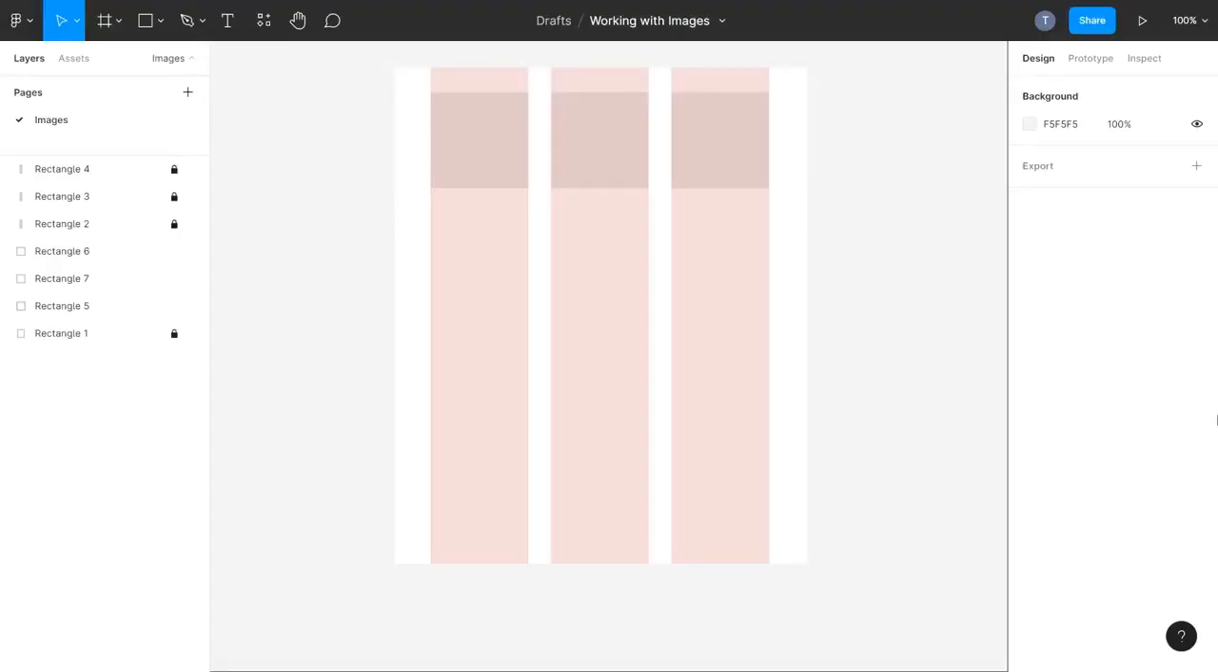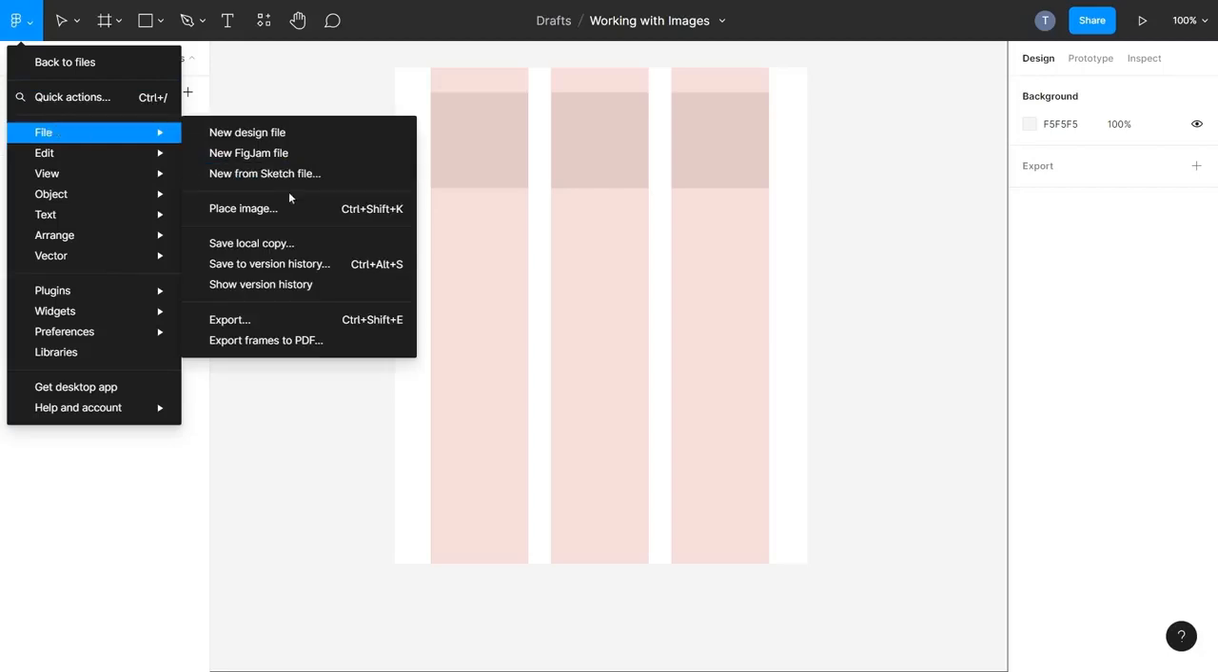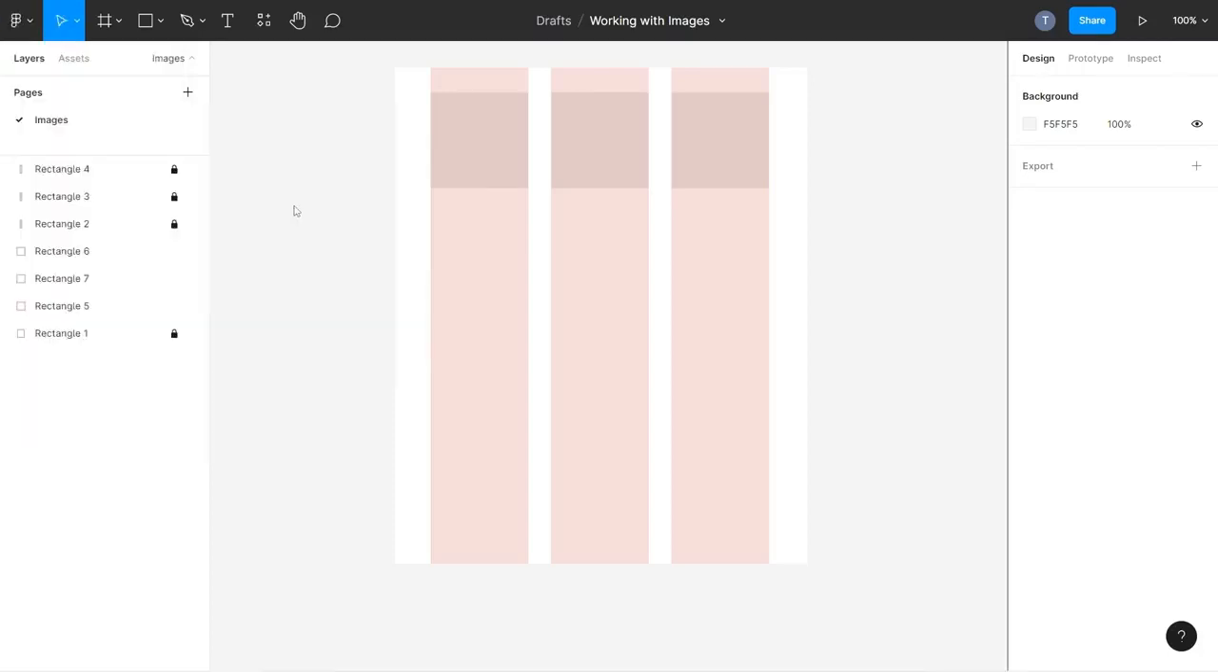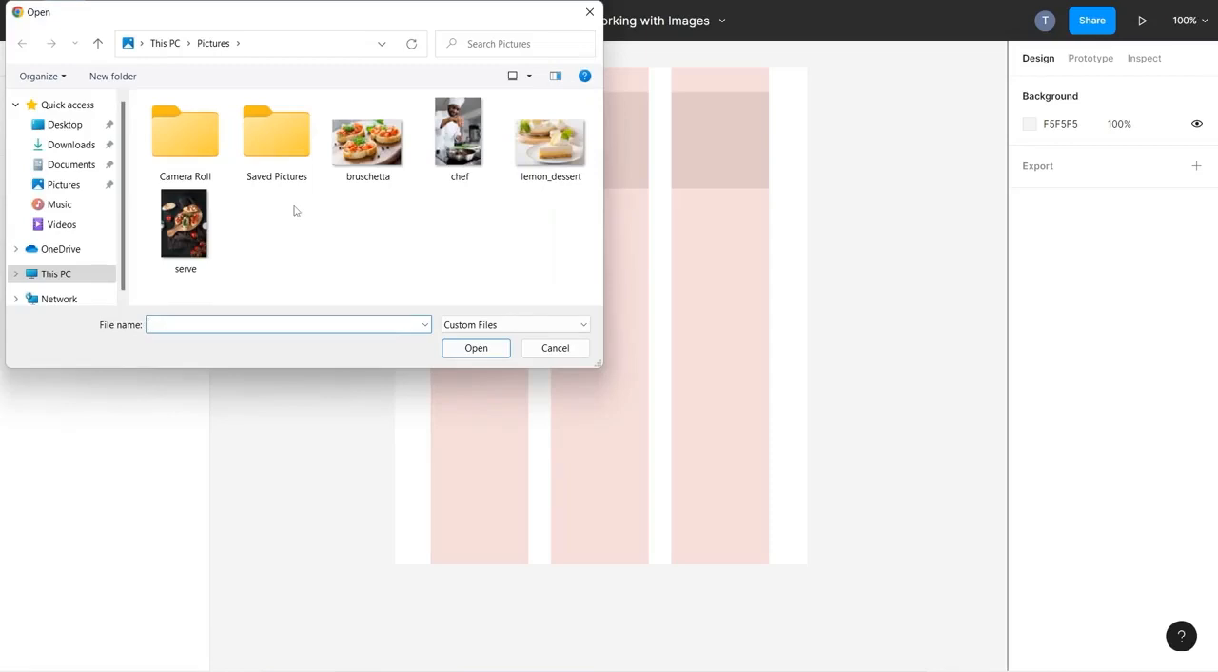There are several ways to insert an image. I can use the Place Image function, change the fill properties, or drag and drop an image. First, let's cover how to use the Place Image function. I go over to the Figma icon on the top left-hand side and scroll down to Place Image, or I can use the keyboard shortcut Command-Shift-K on a Mac or Control-Shift-K on Windows.